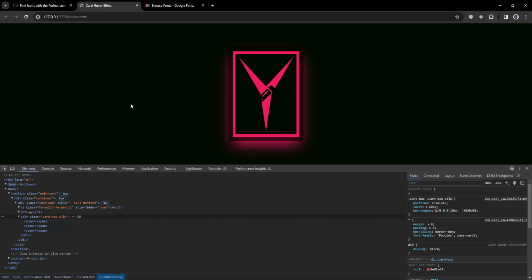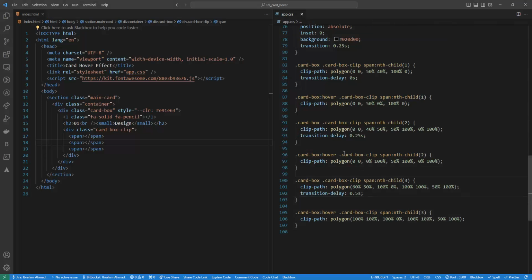So let's go into the browser. So can you see we have this one? Now if I start hovering here, can you see it's opening from here first, then it's opening from here, and at the end it's opening from here, because we have put the values here, like after how much delay it's gonna open up the full. So here, can you see we have 0 second, we have 0.25 second, and after that it's going to be 0.5 second.